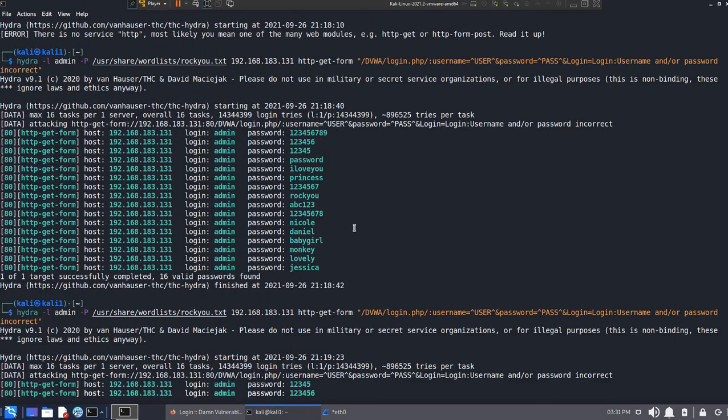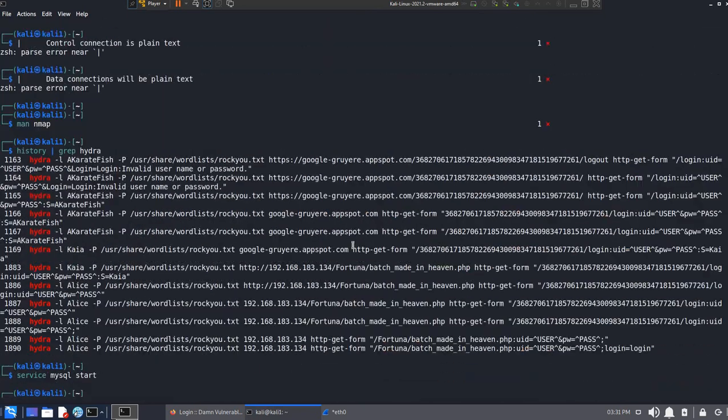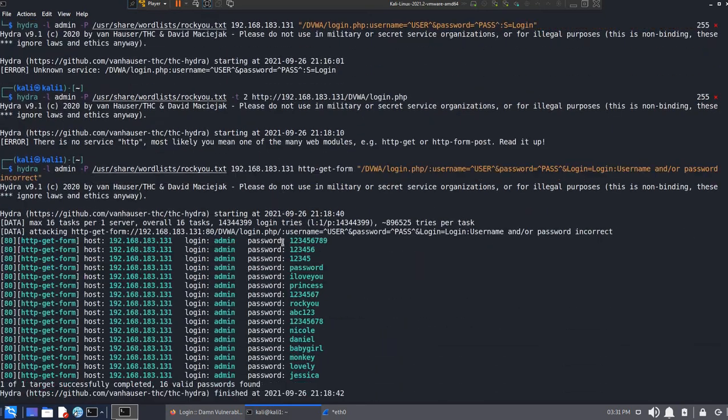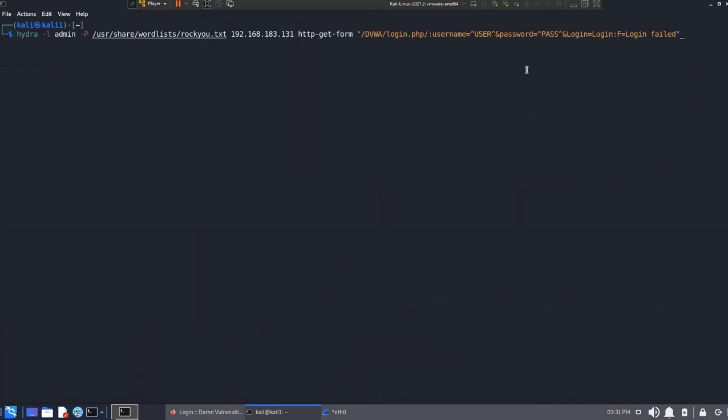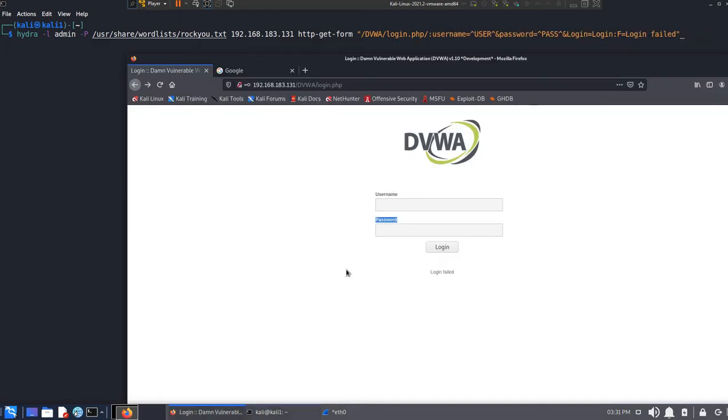Let me just double check something real quick. I was just double checking. If this website is using "user" instead of "username" for the input field, you can typically check it by looking at the source code.